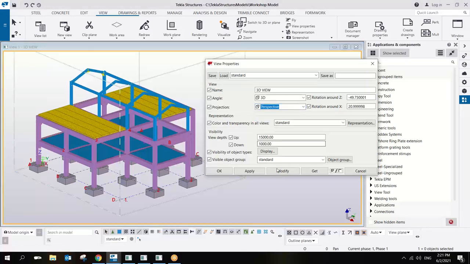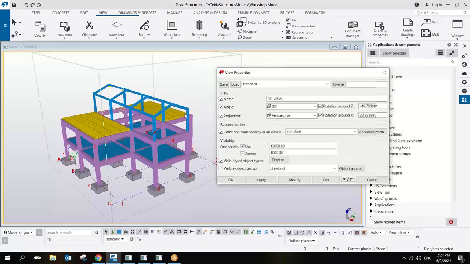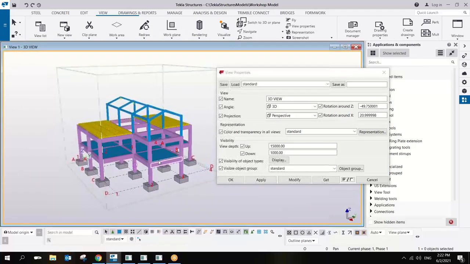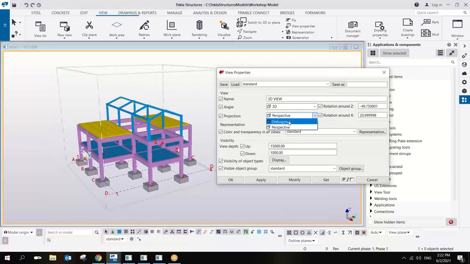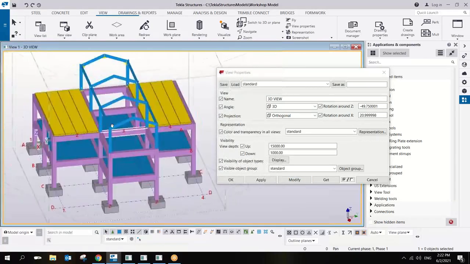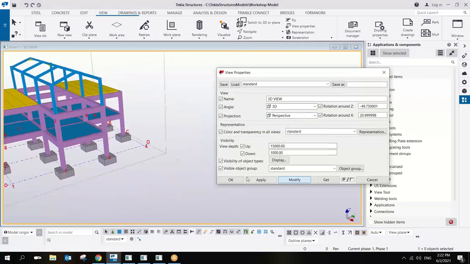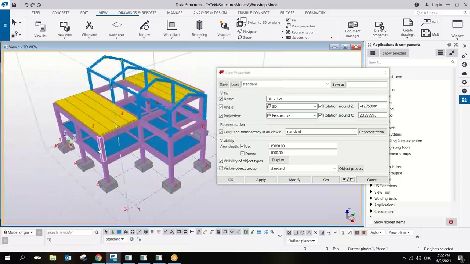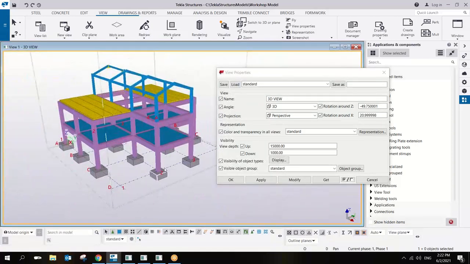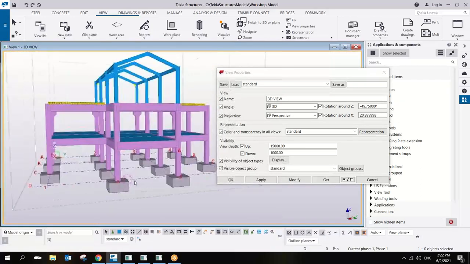Also, there is a projection here, orthogonal. If you click perspective and then modify, perspective is mostly used when we do the presentation, because this one is a three-point perspective. Orthogonal is more for the modeling and detailing mode, easy to control. Unlike the perspective, this is a three-point perspective. And this perspective is very useful if you do the fly or walkthrough.